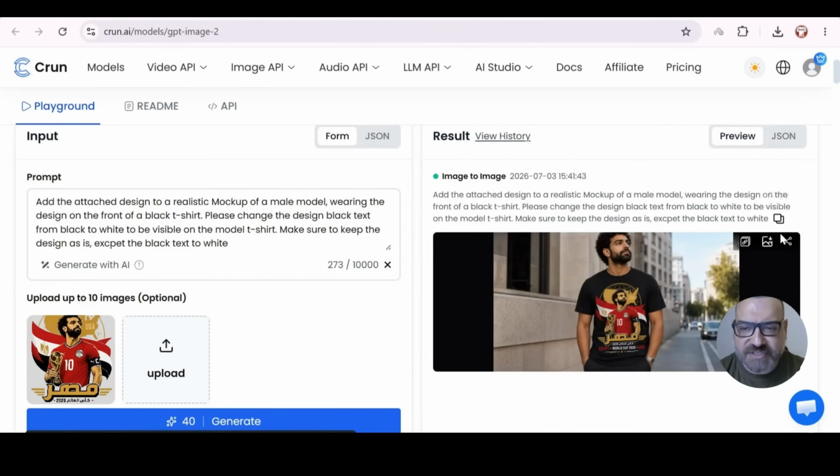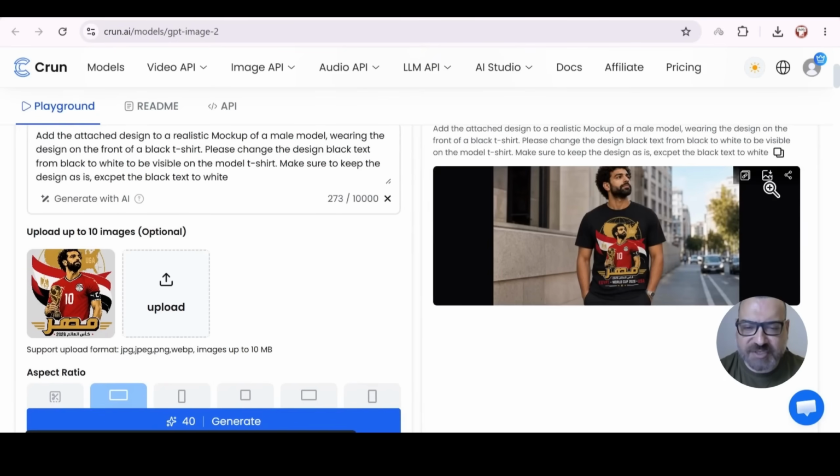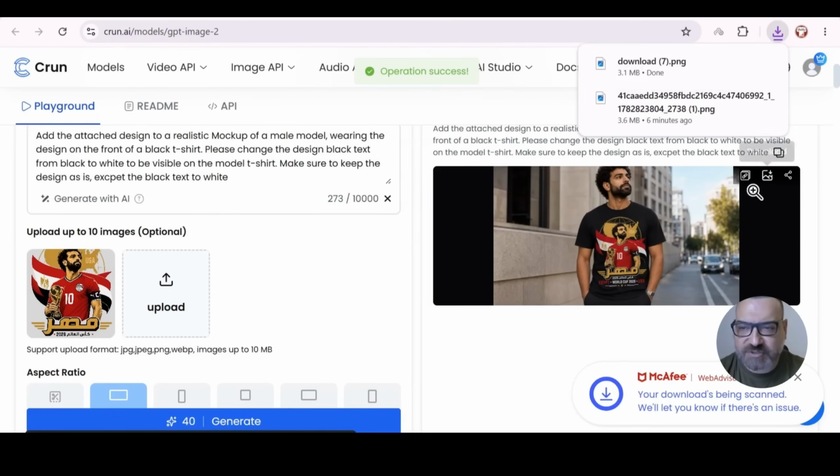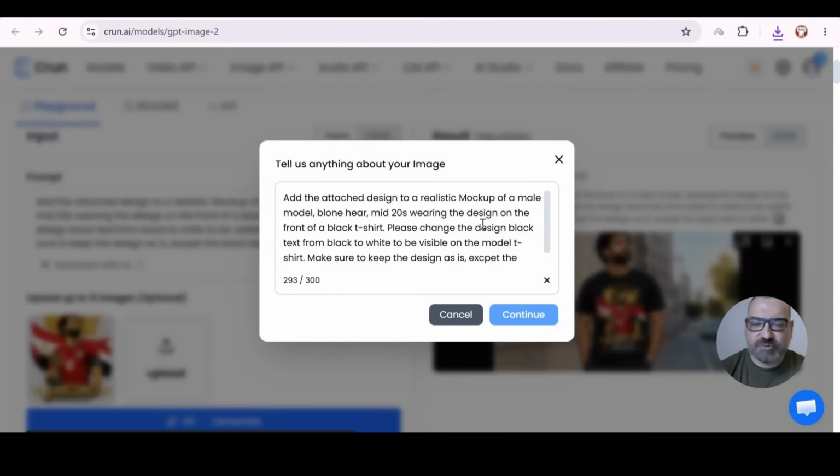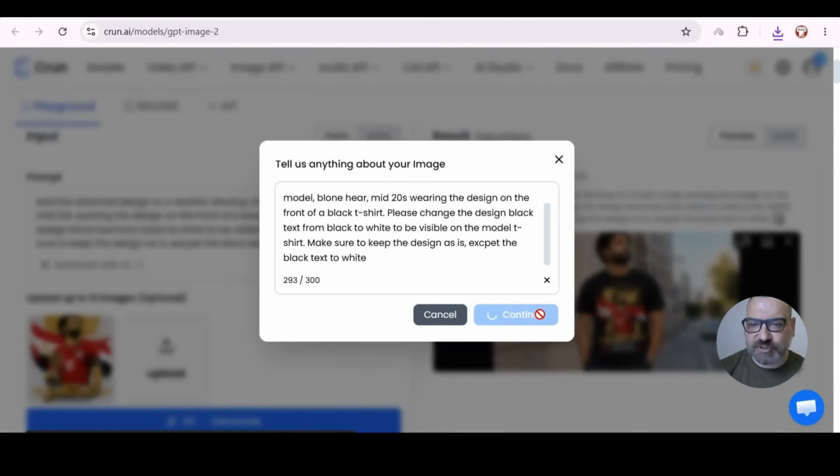So I got this male model. Yeah, the image looks fine with the design, but the male model himself looks similar to DLUS, and this is not what I like. So I'm going to fix the prompt by adding a male model, blonde hair, and this time I'm going to use the prompt enhancer to generate my prompt and press on continue.